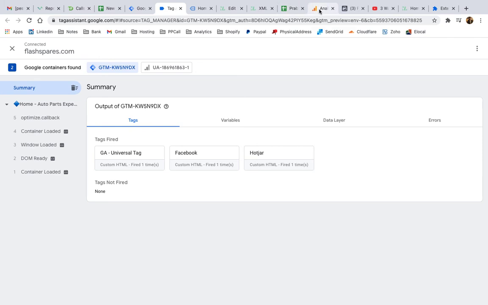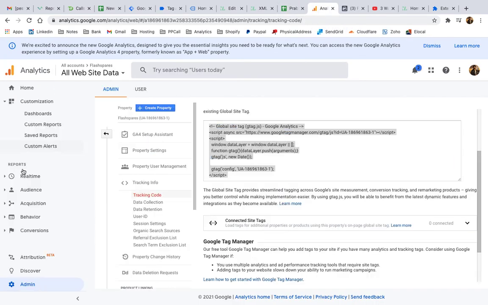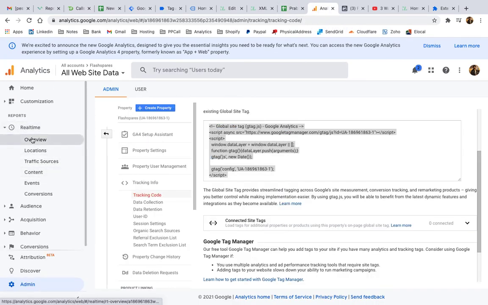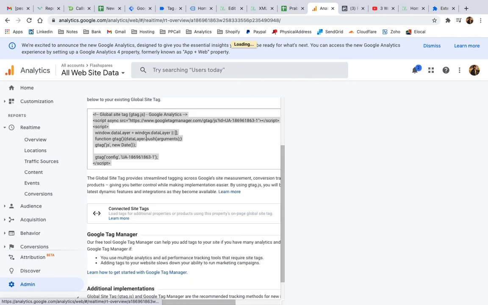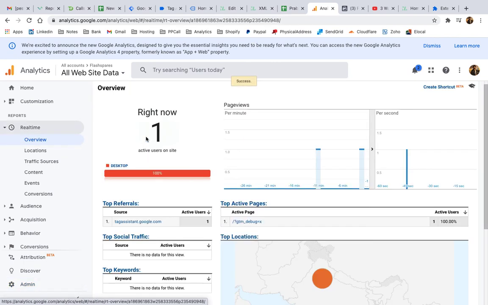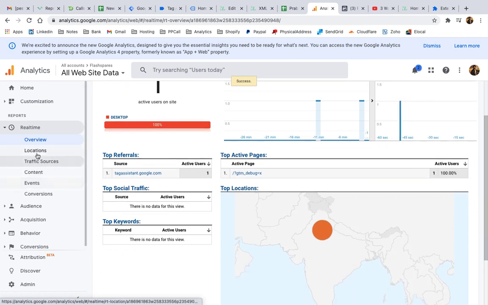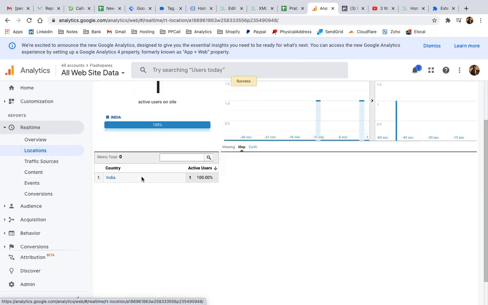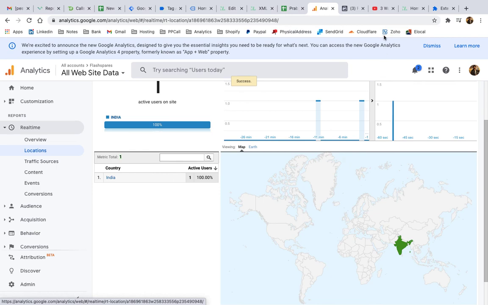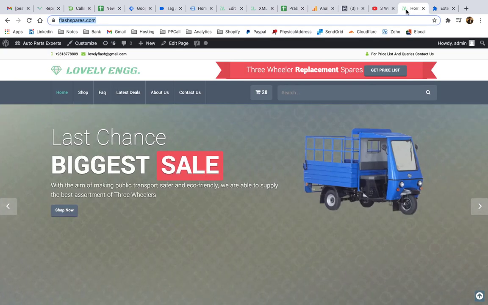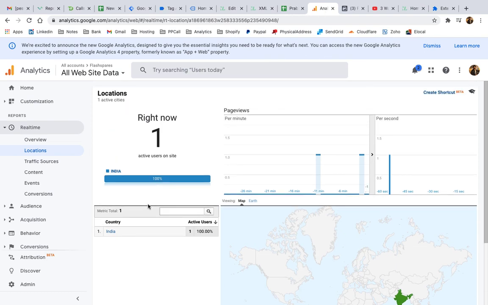So let's go to Google Analytics and test. Let's see the real-time visitors. So we can see that one user is active and the location of the visitor, it's from India. So since I'm present on my website, Google Analytics is tracking the codes. So that's how we add analytics code through Google Tag Manager.